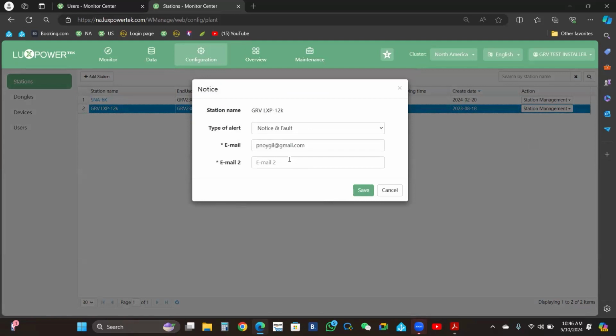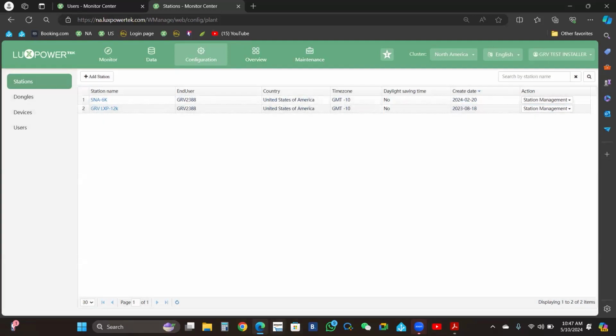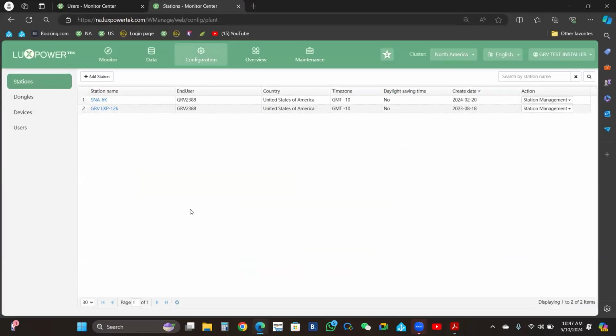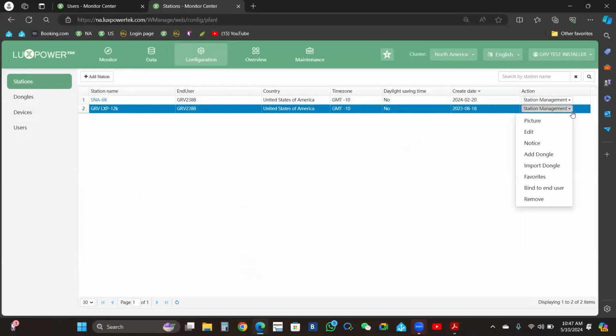So if you want to receive an email for any notice or fault on the inverter, it can take up to 2 emails. And also, if you want to bind an end user to a station, all you have to do is, under station, click bind to end user. That's how you bind it.